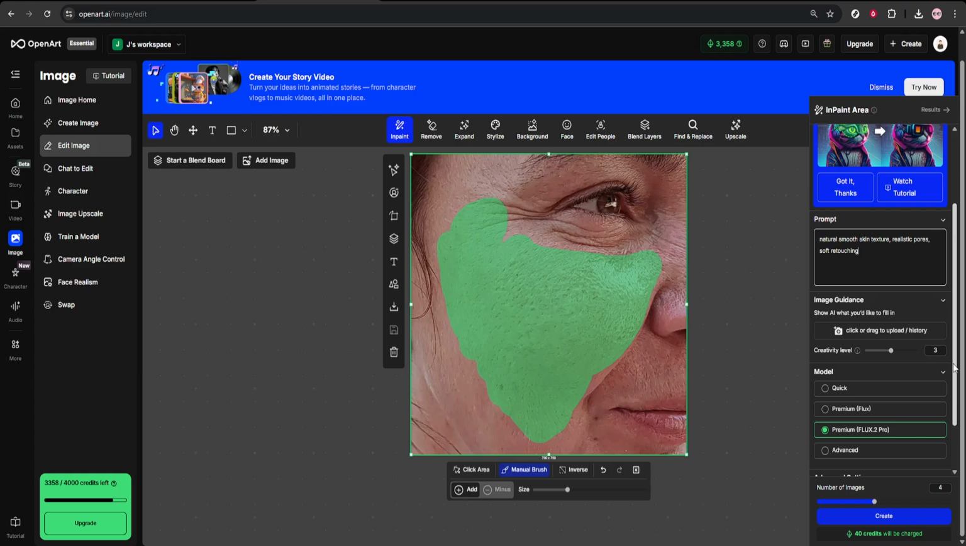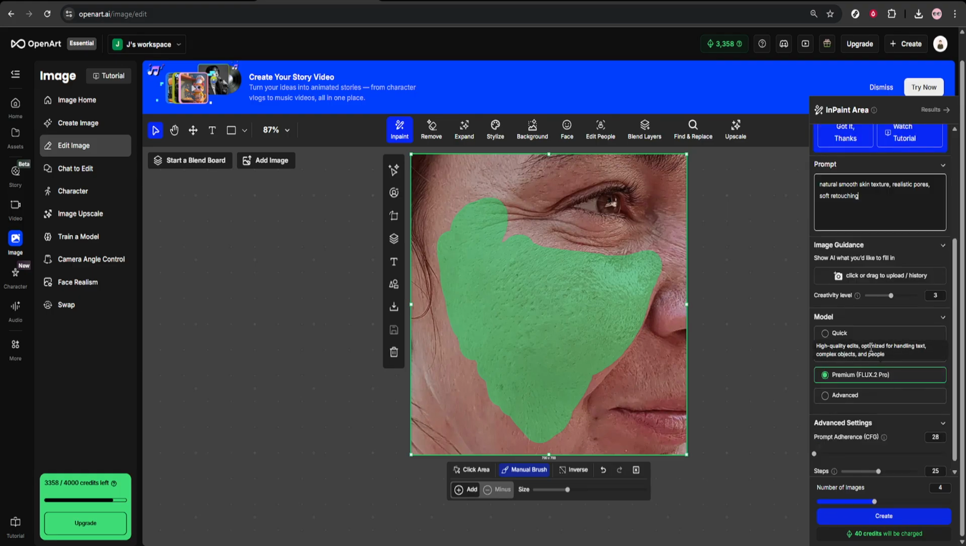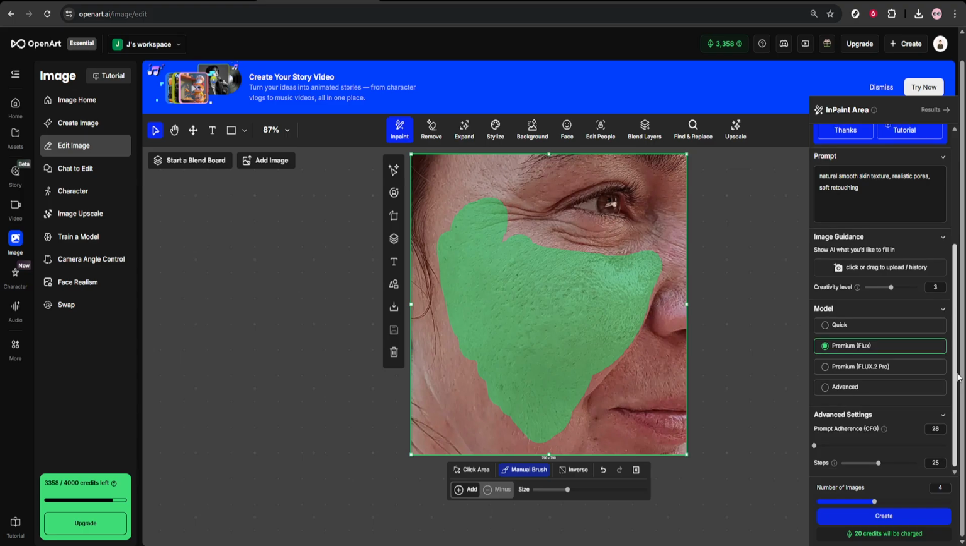Choose a model that fits your needs. Quick is great for speedy previews and light edits. Premium prioritizes quality and detail. Premium ProFlux is ideal when you want the most faithful, high-end finish. If you're unsure, try Quick first to preview, then switch to a higher tier once you like the direction.